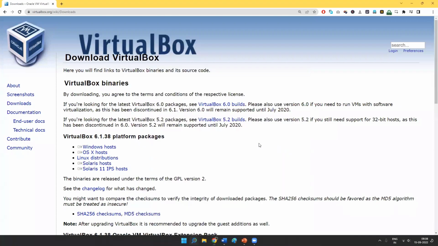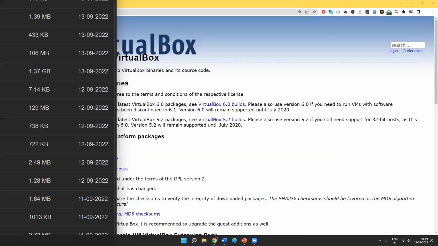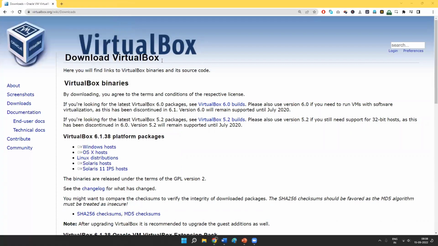I have it in my free download manager, right? Let me open that. Okay. I'm just downloading it, guys. Similarly, you can also download it. Once you download it, it'll open the setup, correct? Let me show you the setup too. Let me open that.